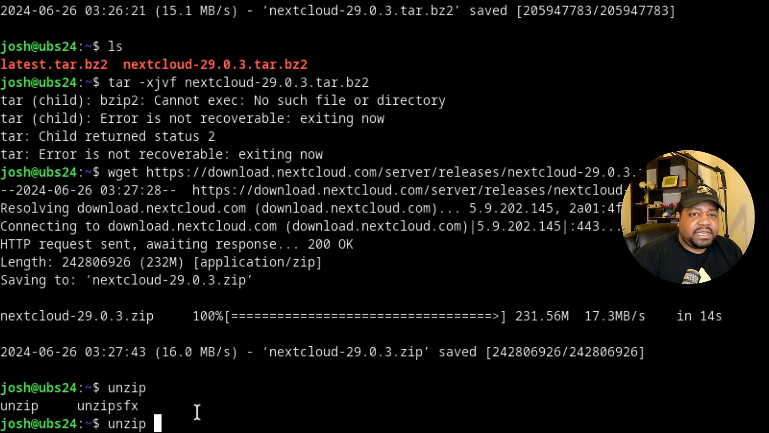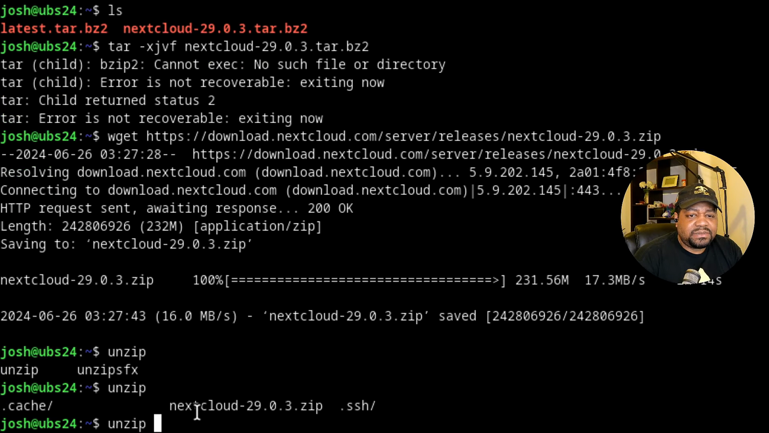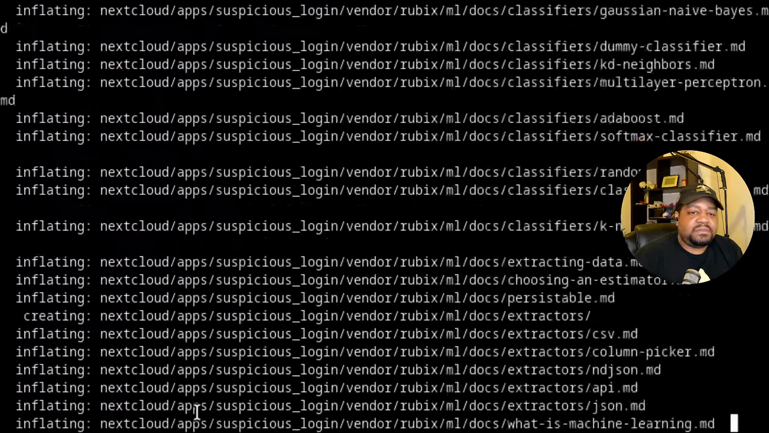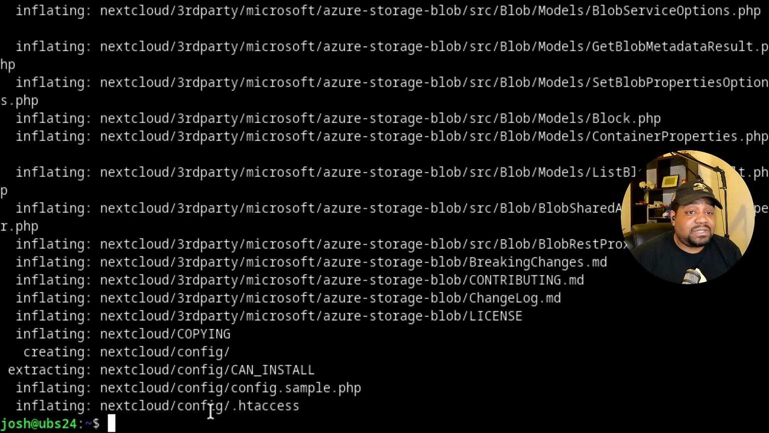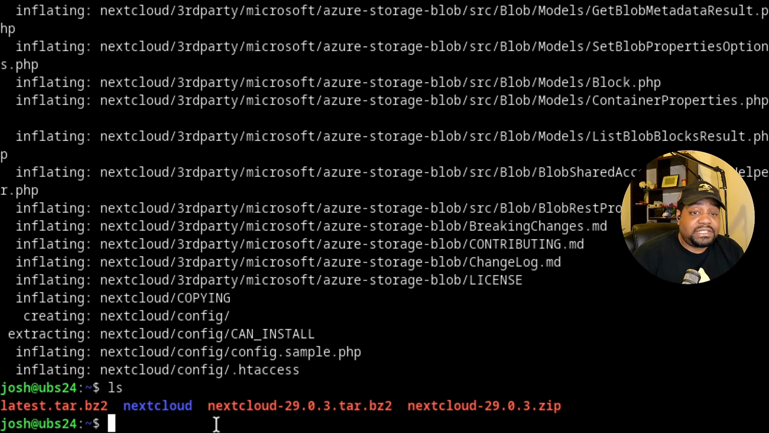So unzip, and then let's tab this out so we can see, yeah, Nextcloud. There we go, .zip. There we go. So the zip file actually works. That is so weird. And maybe I was doing something wrong, but I'm gonna leave this in here so you guys can see that, yeah, I run into issues too. And so if we ls this directory now, we should see a Nextcloud folder. That's what I was looking for.